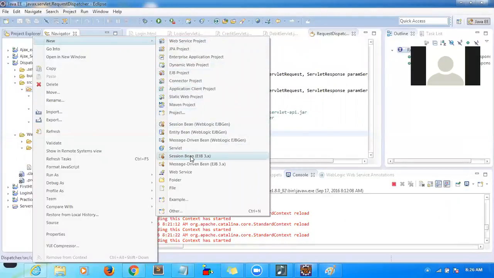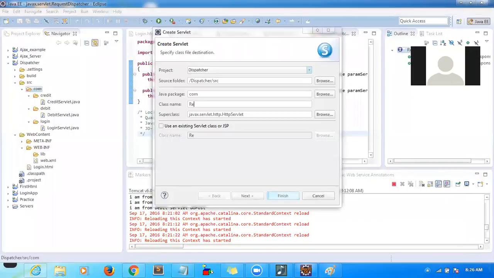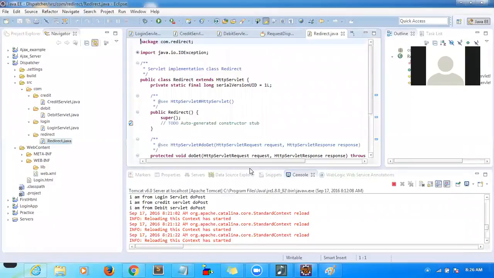Okay, let me create a servlet called redirect. This is the servlet name, and for the package name I'm giving com.redirect. So this is basically a new servlet I'm creating. The new servlet is ready.